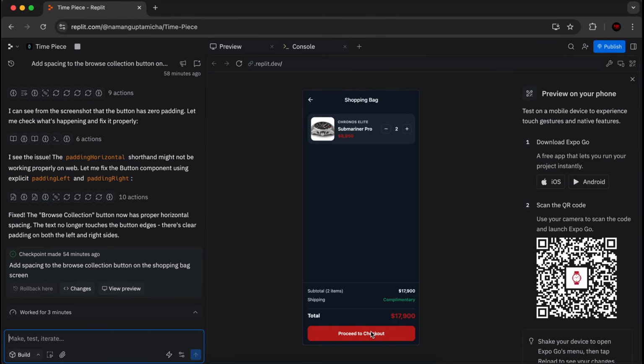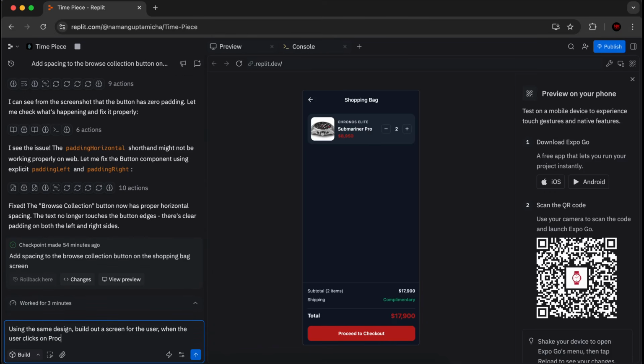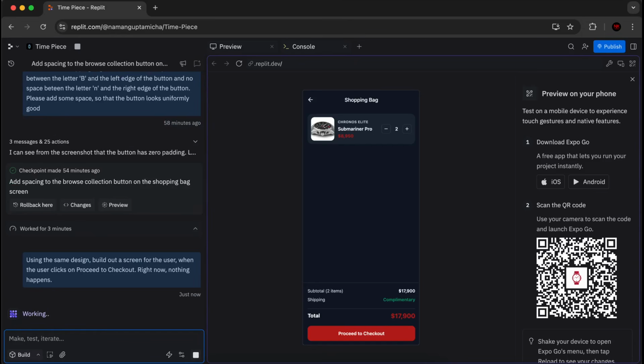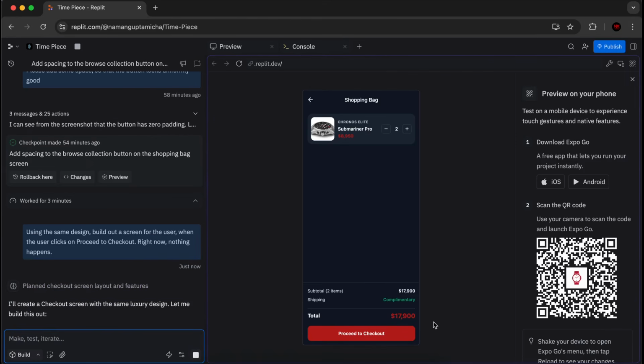checkout screen. So I'm going to say using the same design, build out a screen for the user when the user clicks on proceed to checkout. Right now, nothing happens, right? I'm going to hit enter and it's going to build a screen for me when I click on proceed to checkout. So this is essentially how you go from a prototype to a production level application.